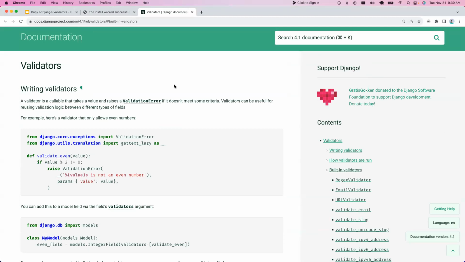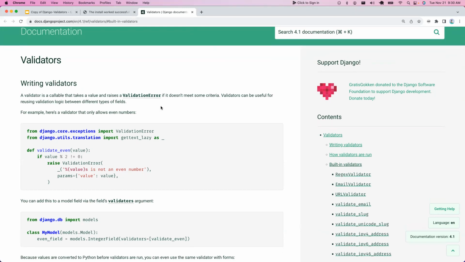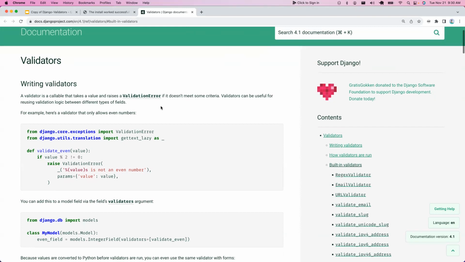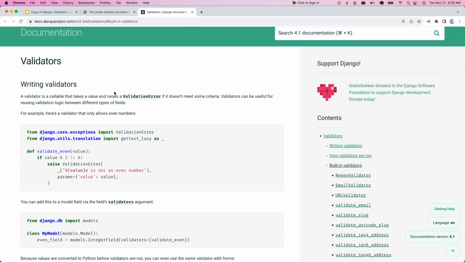When it's not great, it's hard to find things sometimes, like the way things are organized in here. Often I've just had to Google to find the right Django doc that I want. And sometimes it can be a little verbose. But this part here with the validators is pretty good.